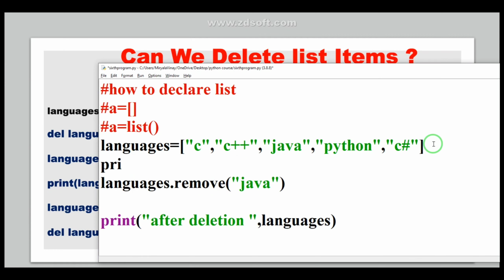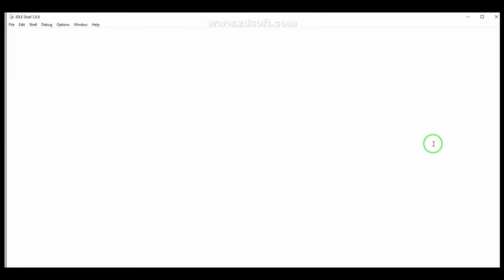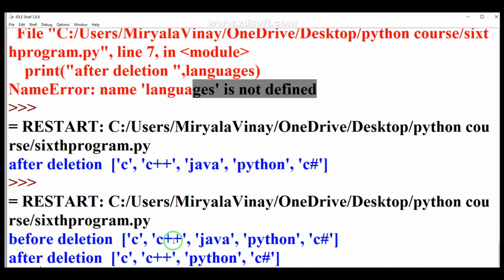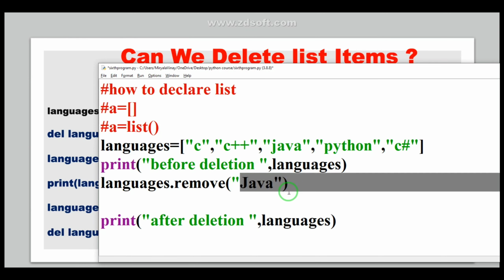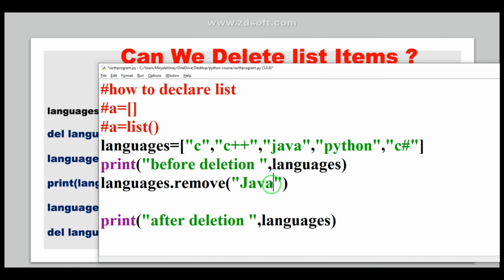Again I am writing print, before deletion, and I want to see our list, that is languages. When I run this you can see the output: before deletion C, C++, Java, Python, C hash, and after deletion Java has been deleted. So the remove method accepts a value directly, the list element value. If the element is present it will be removed, if not it will throw an error.